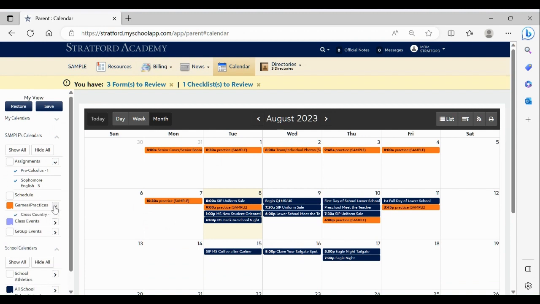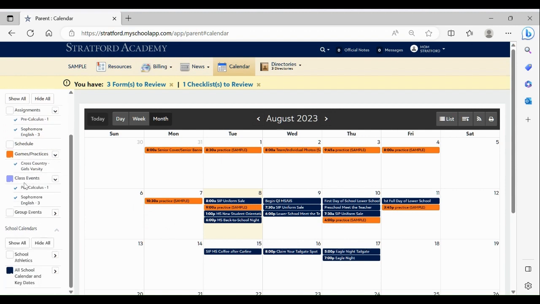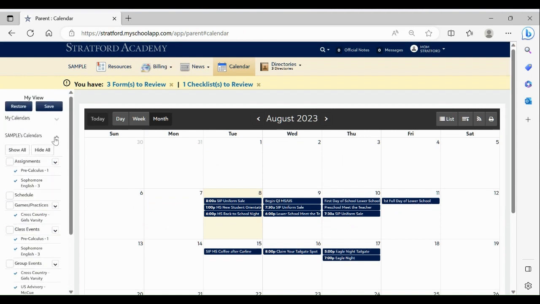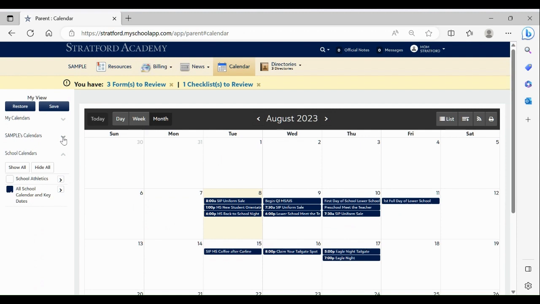Same thing with their games and practices, whatever teams they are a part of. This is about their commitments. So if they have multiple teams, again, same idea, toggle on and off their games and practices. Class events, similar to assignments. And then group events: I don't have a club on here with an event, but if they belong to a community group or a club, that's the color they would show up in. So on and off for each area and also for each child, and then they collapse up and down.